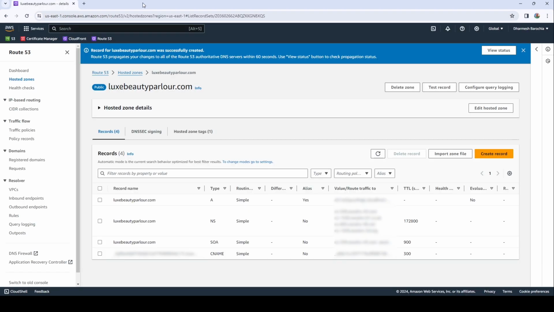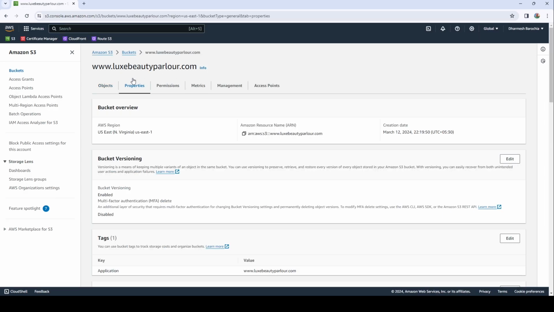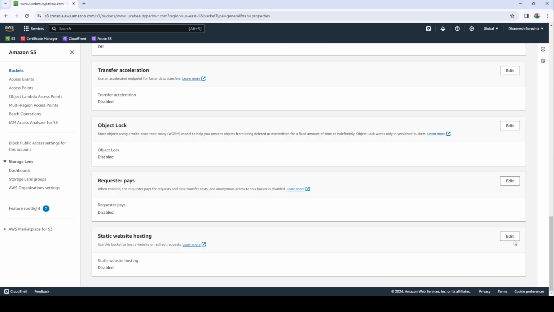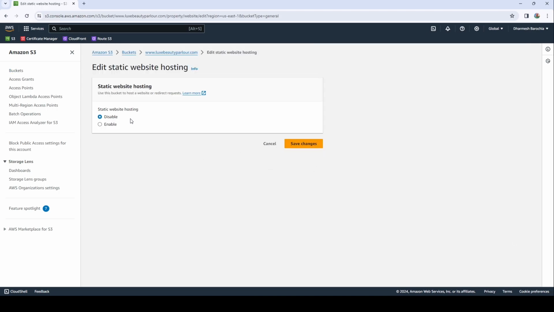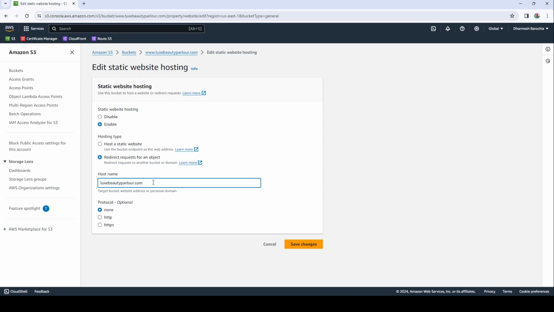To make the website accessible with www, we need to make changes in both S3 bucket and Route 53. First, navigate to your S3 bucket and access the Properties section. Scroll down to Static Website Hosting and enable it. Set the hosting type to redirect requests for an object. Enter your domain name in the host name field. Save the changes.